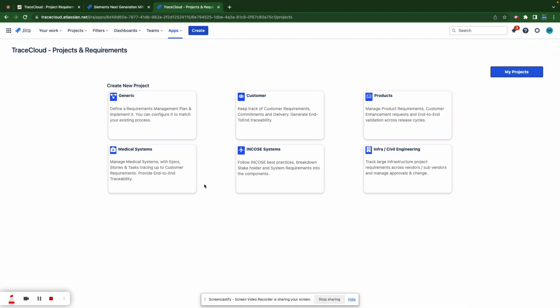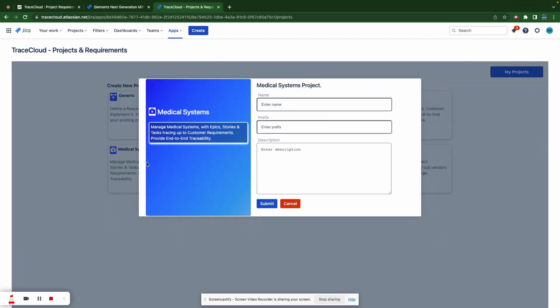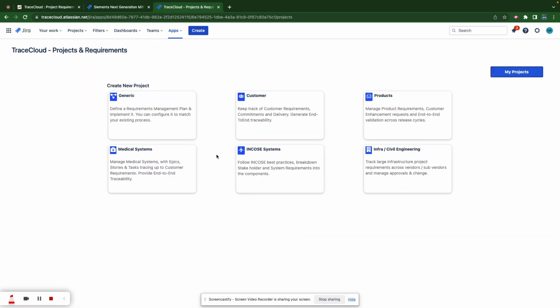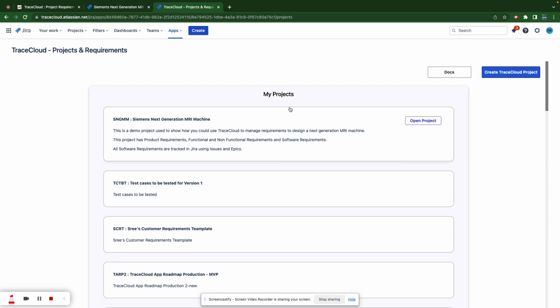We are given a few templates. I'm using the medical systems template for the demo project. Give it a name, a prefix, and a description. Or, by the way, you can modify any of them after you create it to suit your needs, right? So you don't have to worry that if you start down this path, you're stuck there. In my example, I have created a Siemens project, so let me dive right into that.